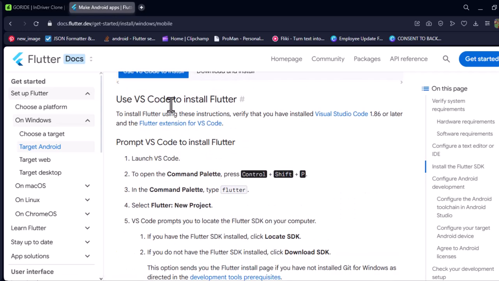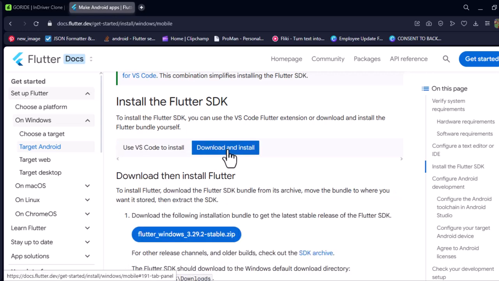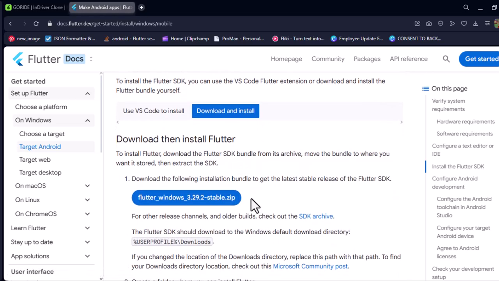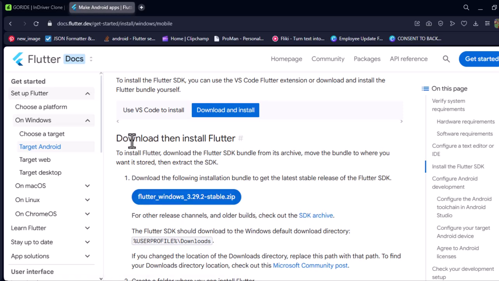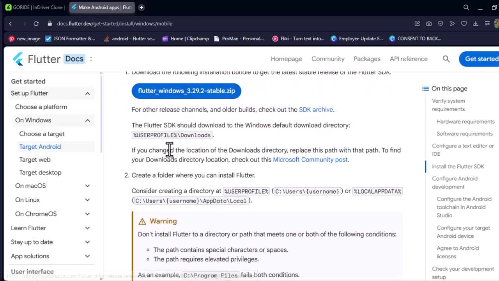Alright, so once you're done with that, or maybe you don't want to go through that route, this is the route I would prefer to go. So what you want to do is download then install Flutter. You click on this button where you can download the stable version of Flutter. This is Flutter 3.29.2, and once you're done with that, you go right to create a folder where you can install it.